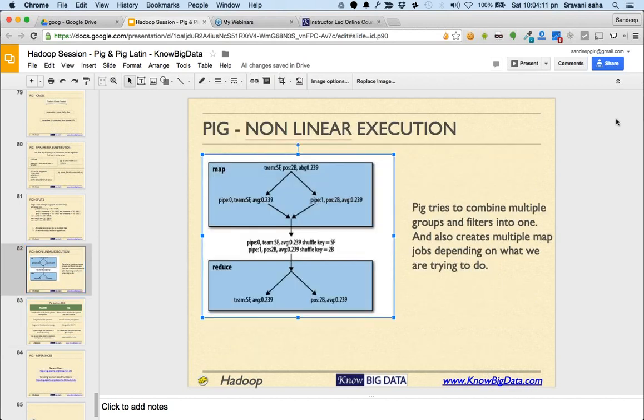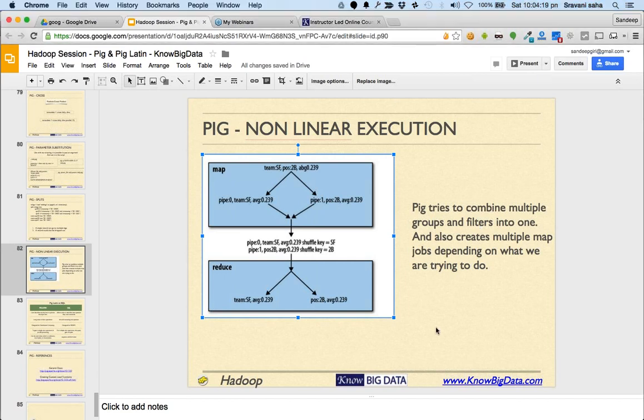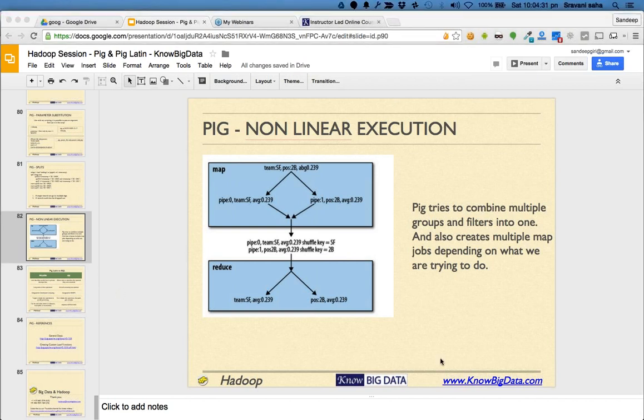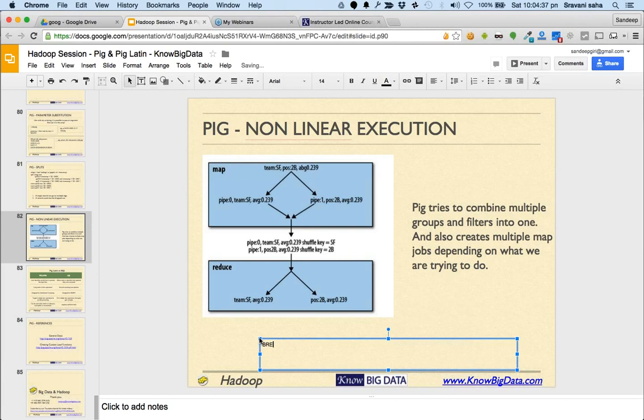Let's take a break here and come back in 10 minutes. All right, 10 minutes is okay for all. Let's come back in 10 minutes. Back by say 10:15 p.m. IST. All right.